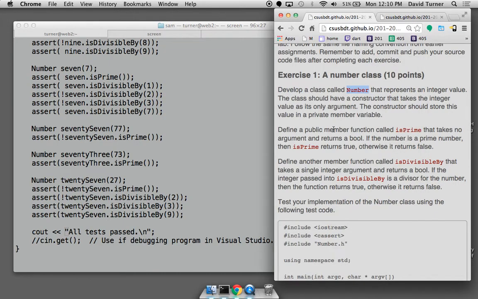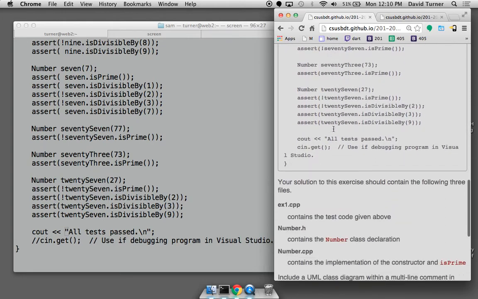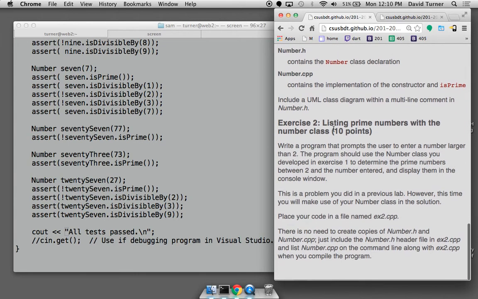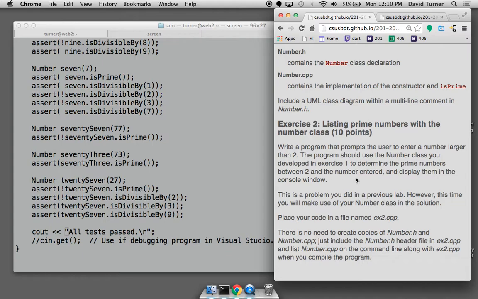That is exercise 1. Now, exercise 2 asks for a file with the name ex2.cpp that has a main method in it. And this program that we're going to write will use the number class that we just built and tested in exercise 1.